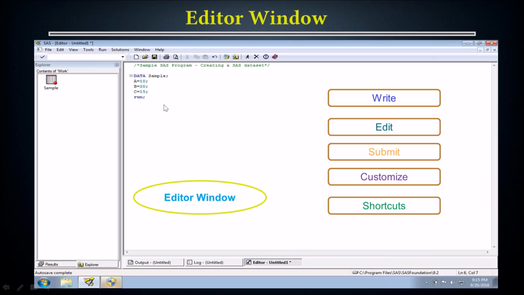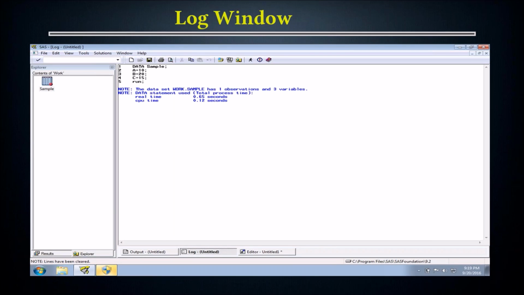Finally, remember the editor window is used to write a program, and we can edit some already existing programs and submit the program in the editor window. Next, coming to the log window. What is the use of the log window?